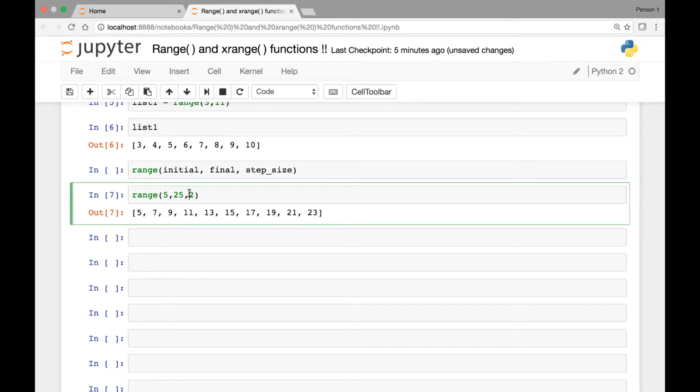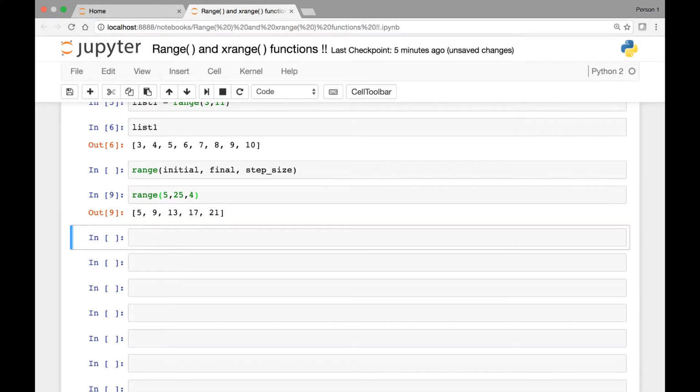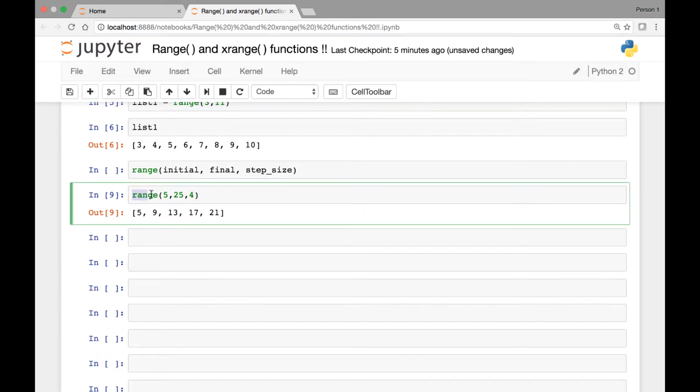So this is a step size. We can do that. And here, if I change this to, let's say, step sizes of 10, I will only get 5 and 15, right? Similarly, I can say step sizes of 4 and it gives you 5. 5 plus 4 is 9, plus 4, 13, and so on. So the range function is mainly used to create a list of numbers, and we can save that in some variable and then use that variable.